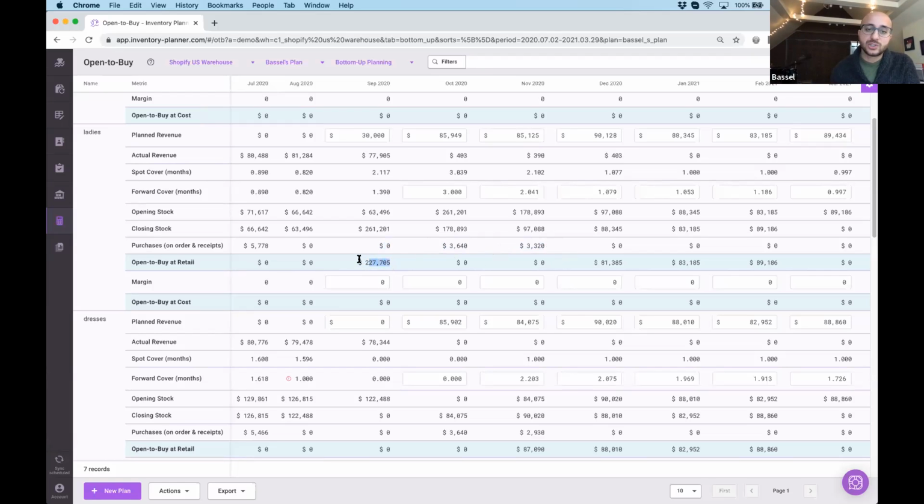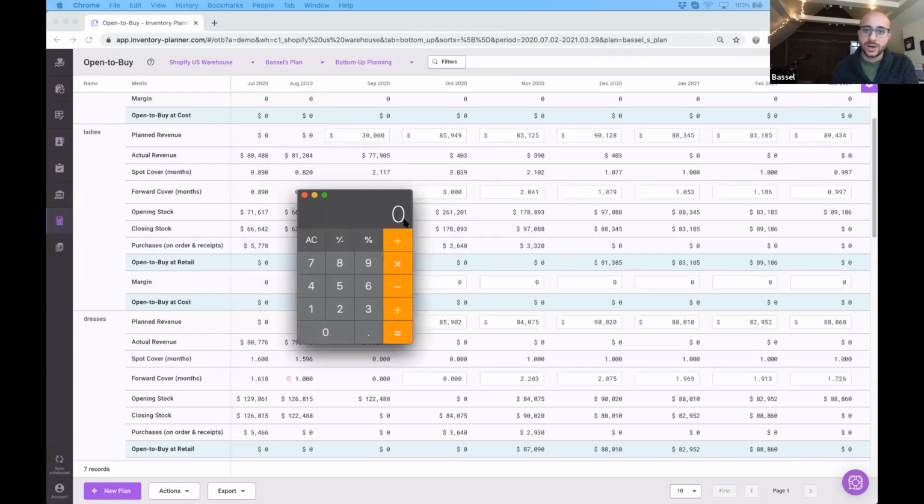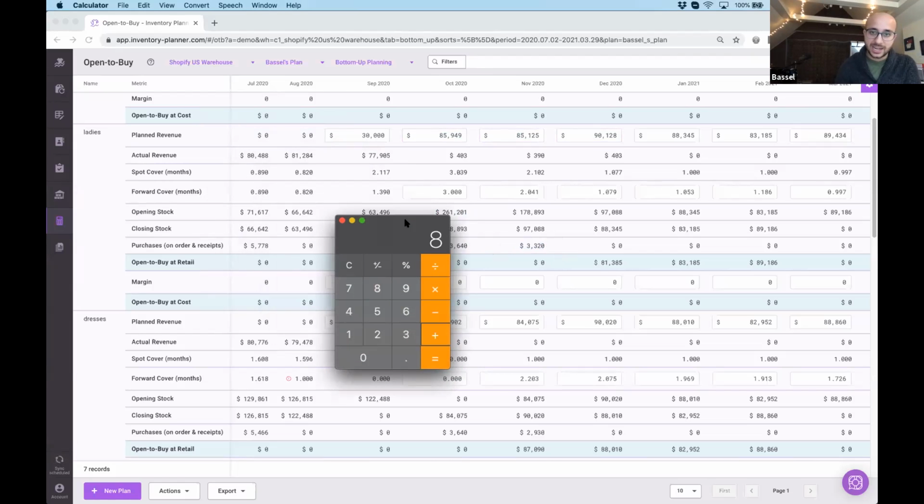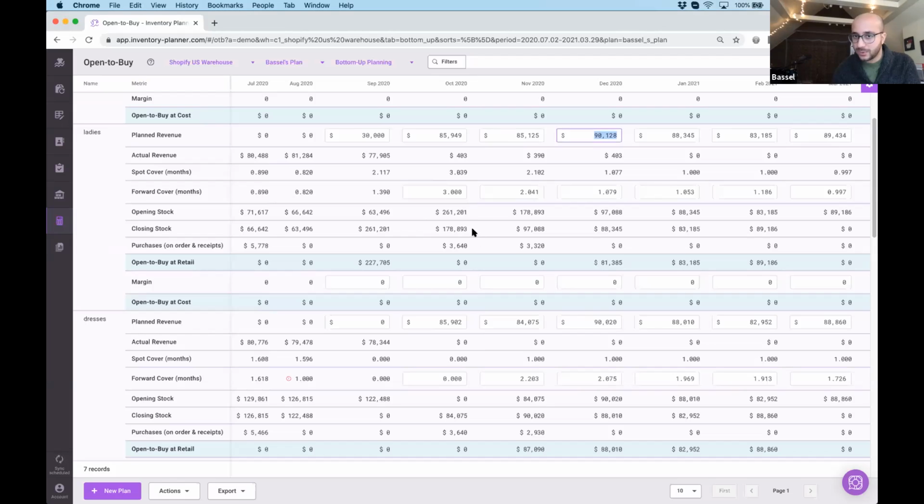But if we buy another 227 at retail, we're going to enter the month of October with 261,000. Well, that is enough to cover 85 plus 90. If you were to add all that up together, what do you get? So 85 plus 85 plus 90, it's going to give us that 260. Obviously, I did some rounding here, but it would make sure we enter the month of October with enough to cover our needs for 3 months.